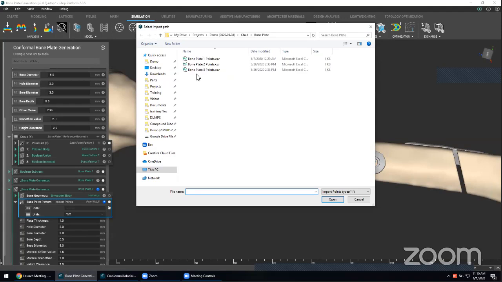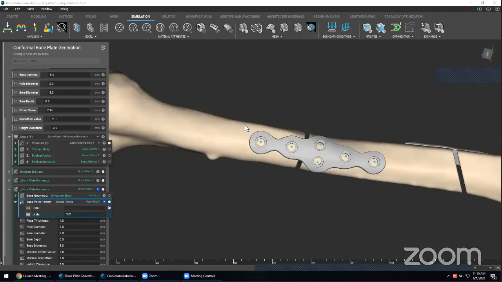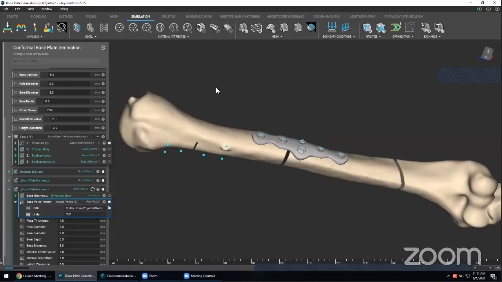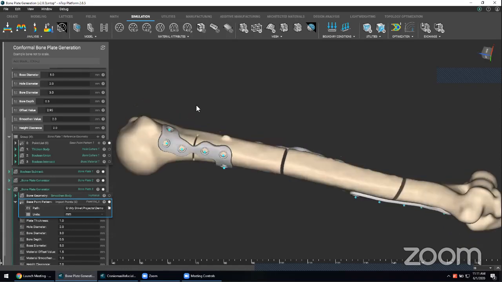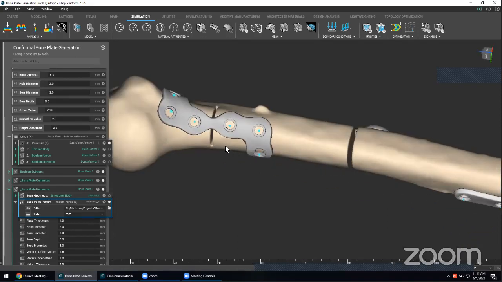And you'll see that we're choosing a CSV data import of points. So it's just as easy as putting them in that format. So you'll see those points designated from that import, and the workflow is going to generate that bone plate around it. And that's how we're setting up this theoretical fracture.